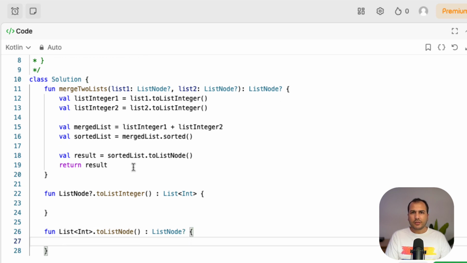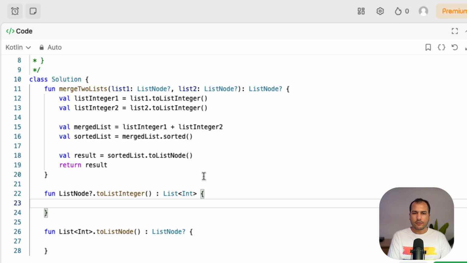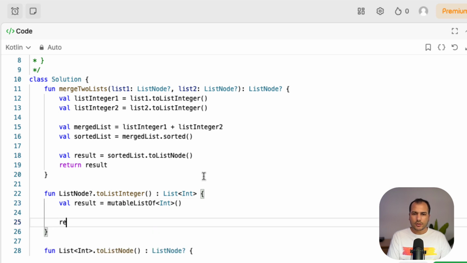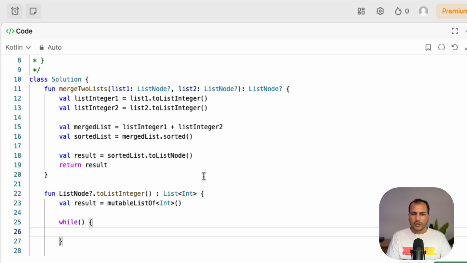We just need to implement these two functions. First, let's go to toListInteger to see what we need to do. Since we want to return a list of integers, first define a list of integers, which should be a mutable list, and I called it result, a mutable list of integers, and I want to just return this now. And then what I should do is iterate over the ListNode to fill up the list of integers. How can I do that? I would use while.